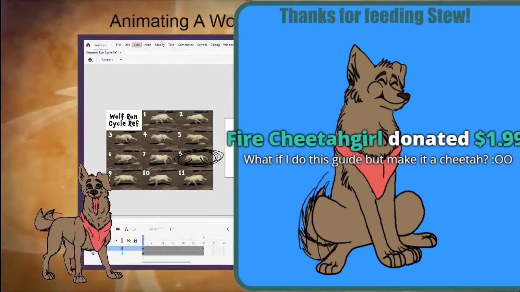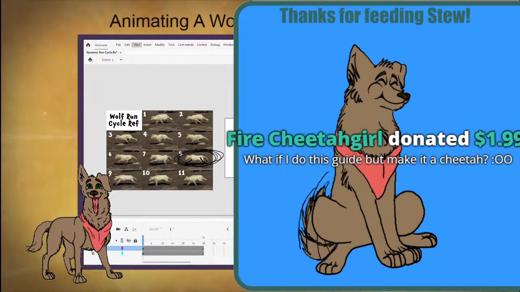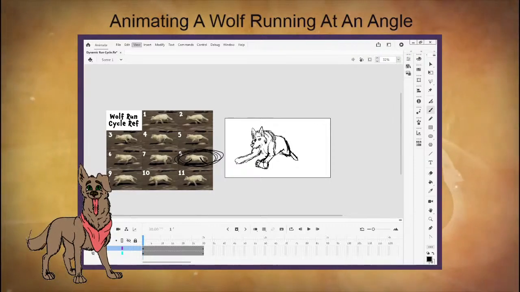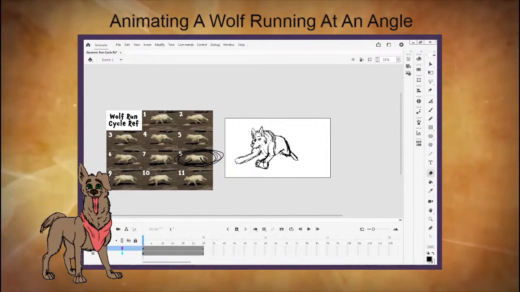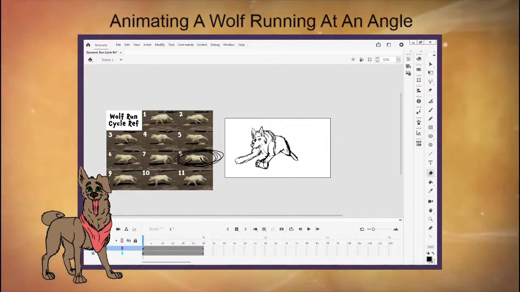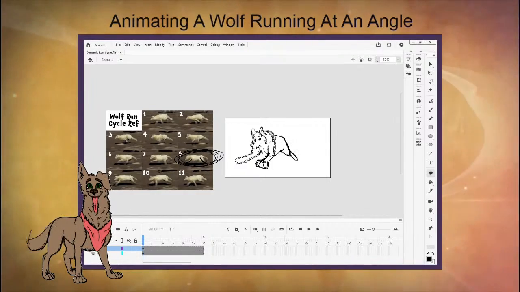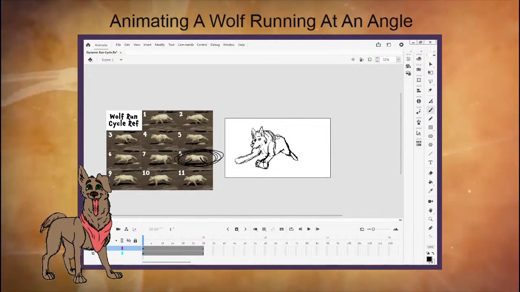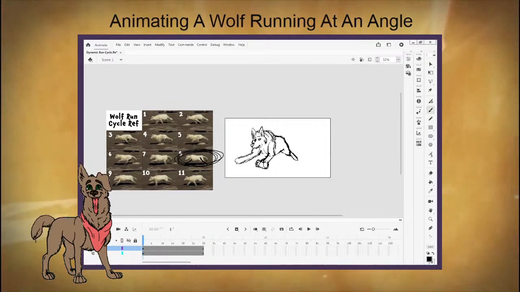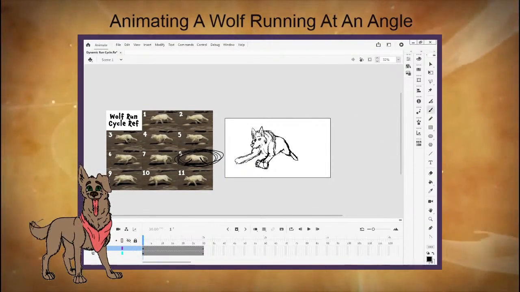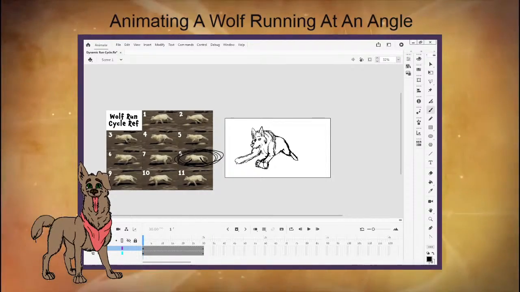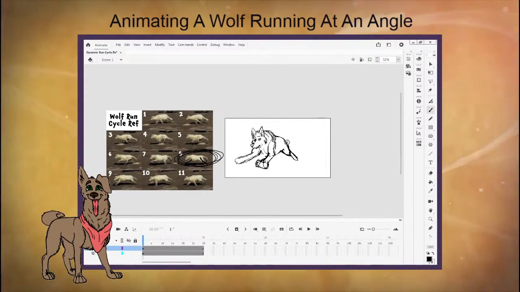Oh man, thank you, Fire Cheetah Girl. What if I do this guide but I make a cheetah? Yes, you can. So this actually works with any kind of four-legged animal. Some of their gaits are a little bit different. Like say you're doing a horse or something, their legs will be a little bit different. They have a little bit different of a motion, but for the most part, it can be transferred to any animal. So please feel free to do that.